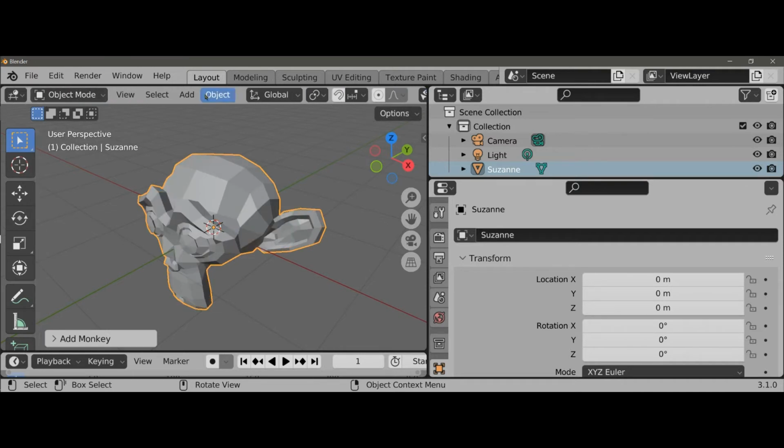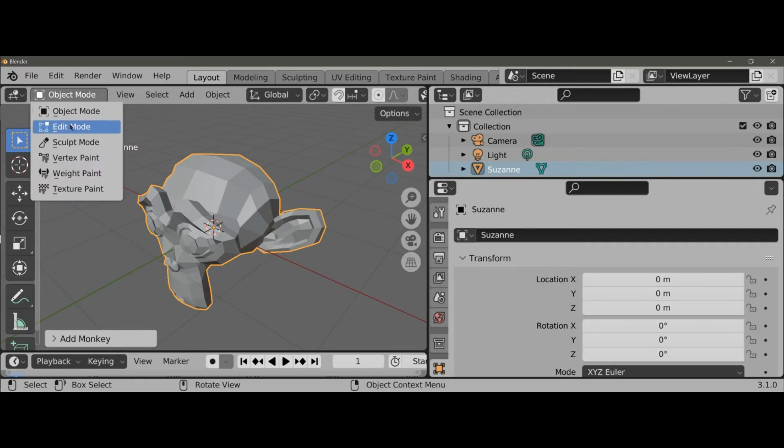Okay, now remember, see the arrow right there? I'm moving over object. See that? Object mode. We are going to go back and forth. This is something very important if you're new. We're going to go back and forth from edit mode to object mode, over and over and over.